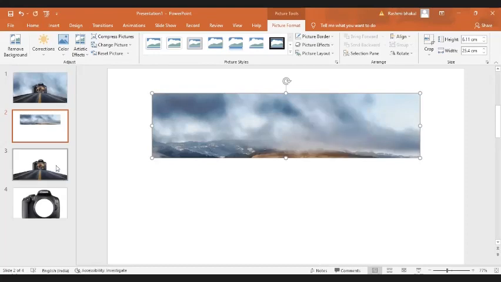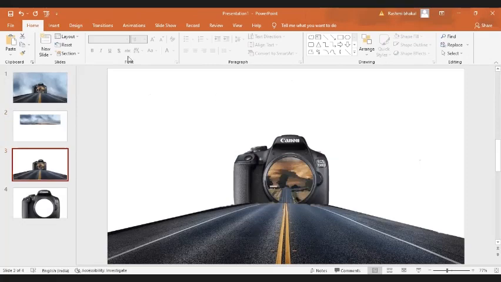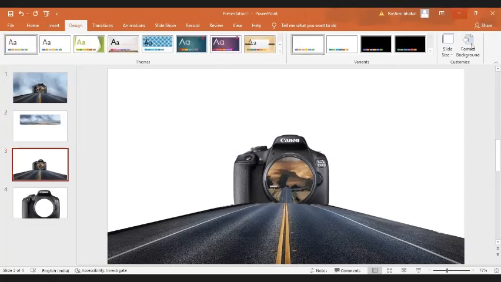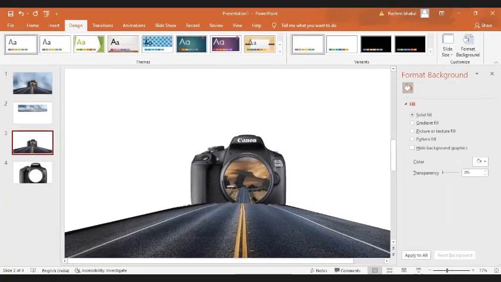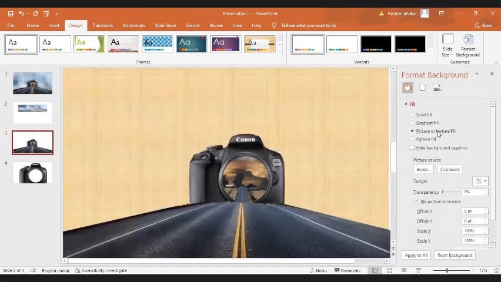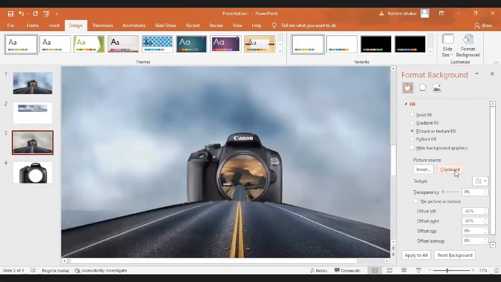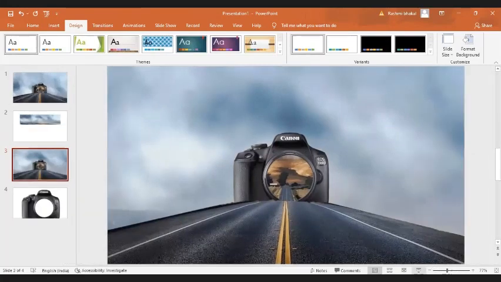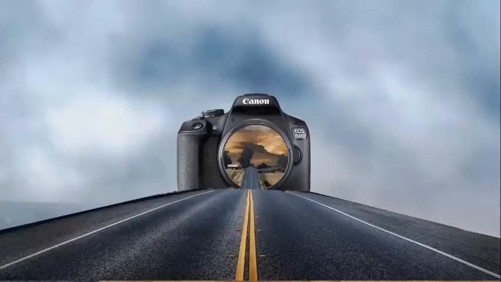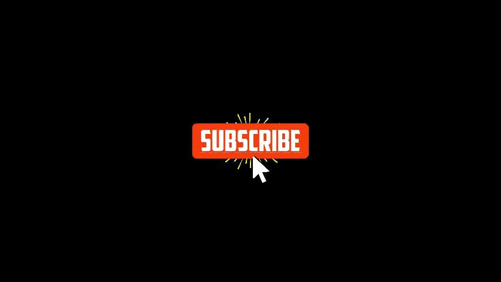Now I will go to my slide, that is slide number 3, and I will go to the design option. I'll go to the format background option, and in the picture fill I'm going to select the clipboard. Alright, perfect. So let's have a final preview for this image. Looking very beautiful.